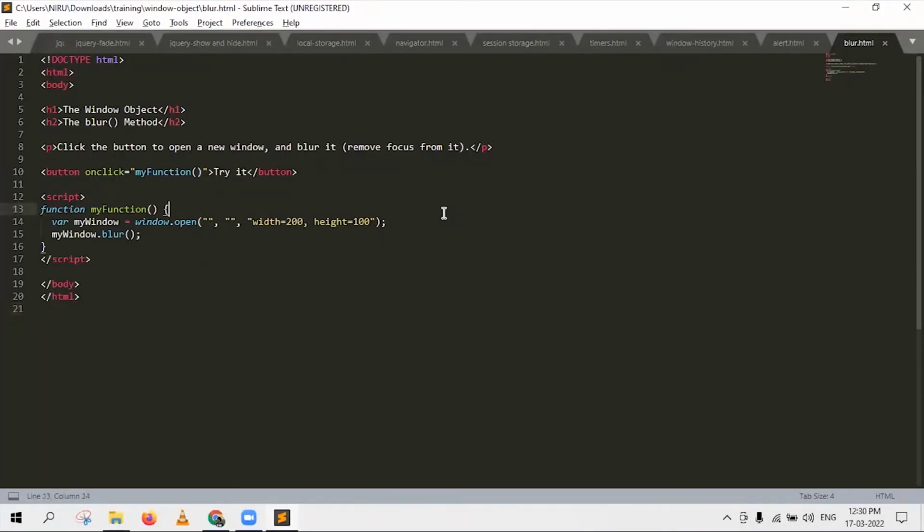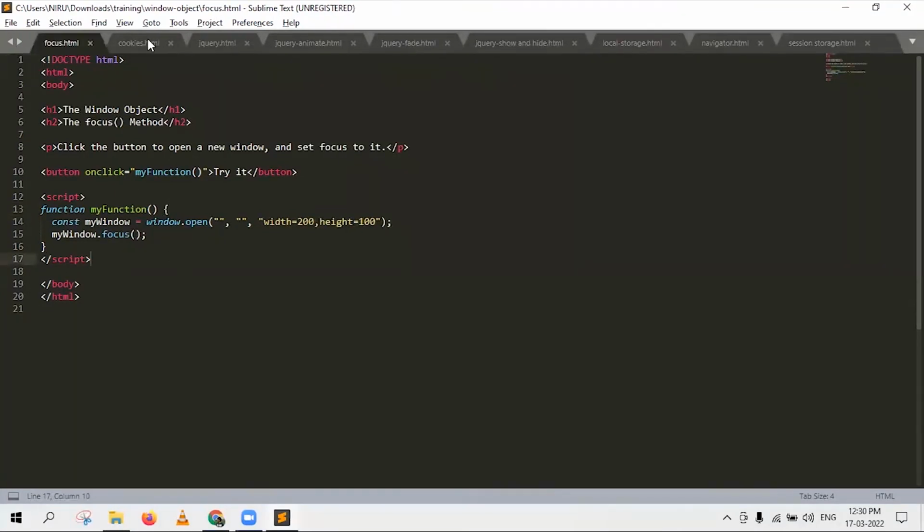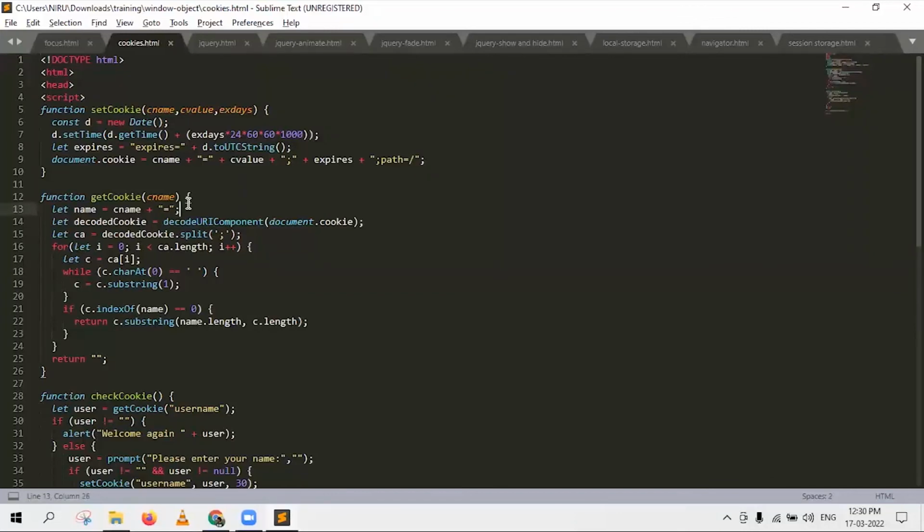Firstly, we'll focus on cookies, because this is much more important when we are designing any web page, to store the information. Here I have a function to set the cookie, one more function to get the cookie, and one more function to check the cookie whether it is present or not.